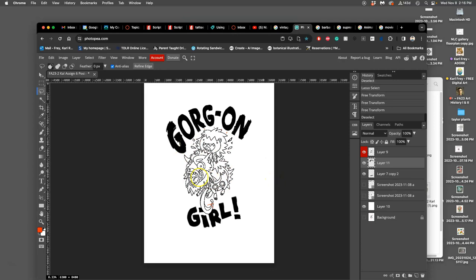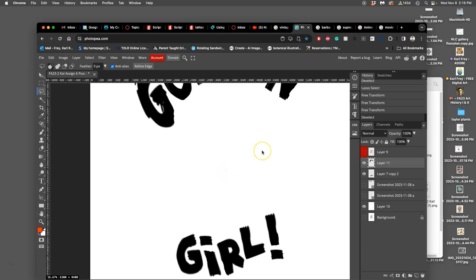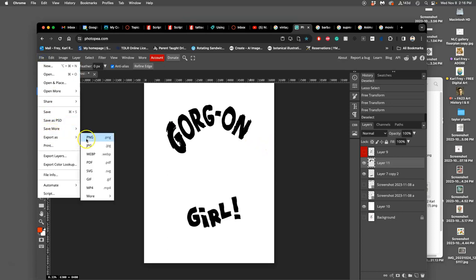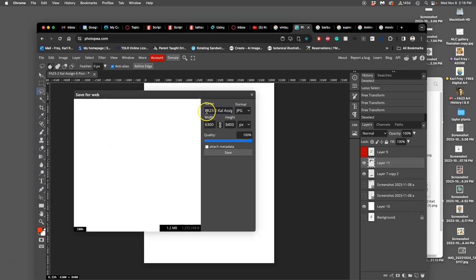So, once you're happy with it, this is your typesetting. This is all in low resolution. Now, I do it on a white background, I turn off the background, and I save it, export it just as a JPEG. It's a high resolution JPEG, and I'm going to call it a test file in front of the usual name.